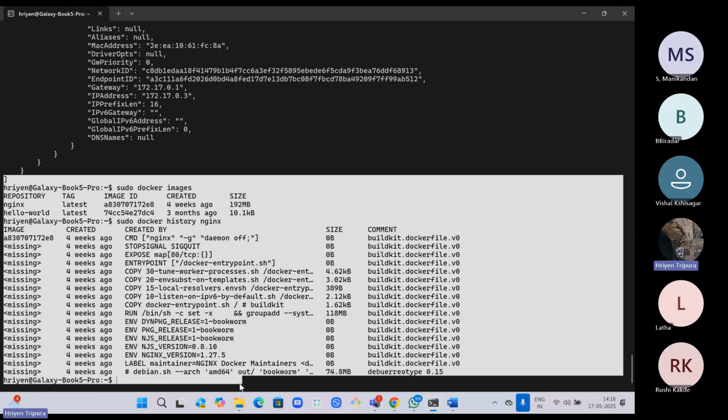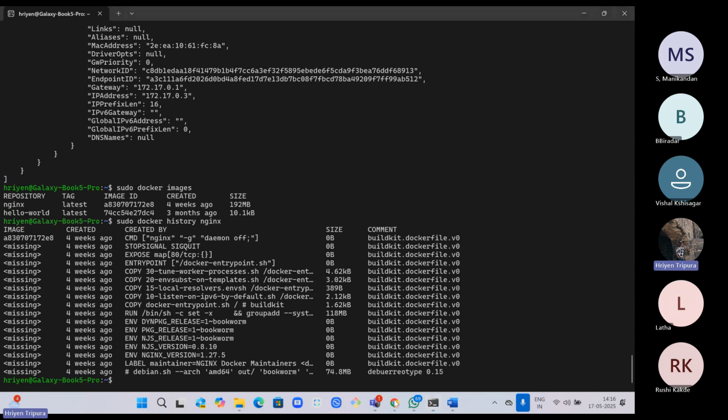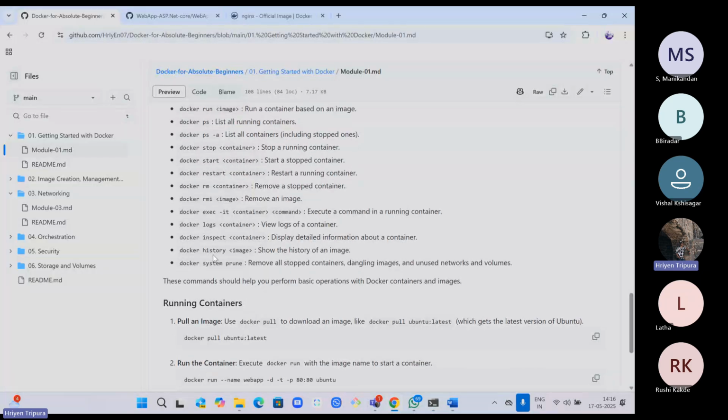So if you have any issue while building a Docker image, you can check this history also, to see which layer has the issue. Now if you see here, there is also a missing entry. So there should be some component which is required, and that is where you can also identify it.